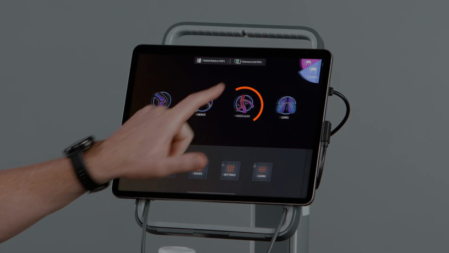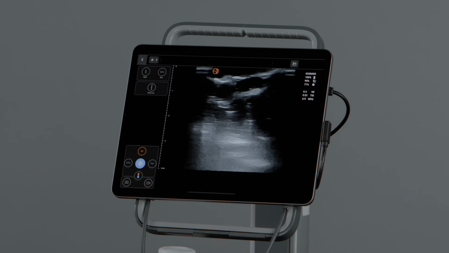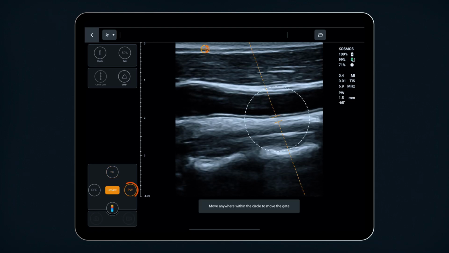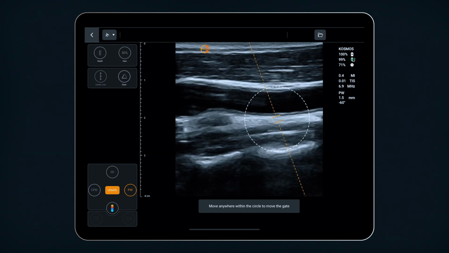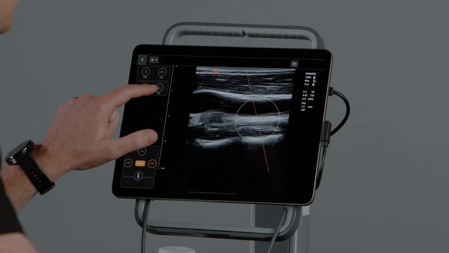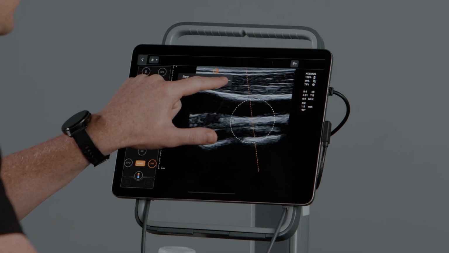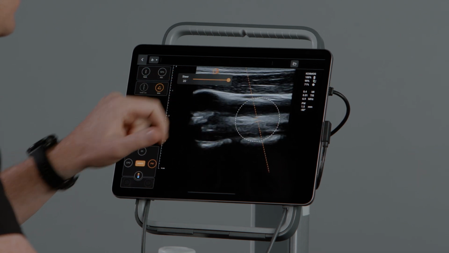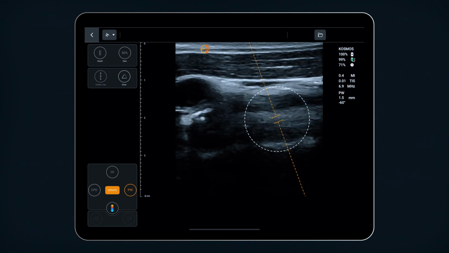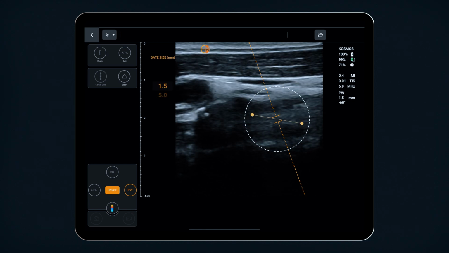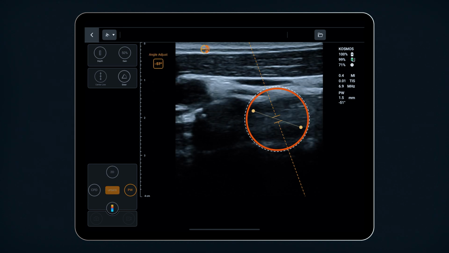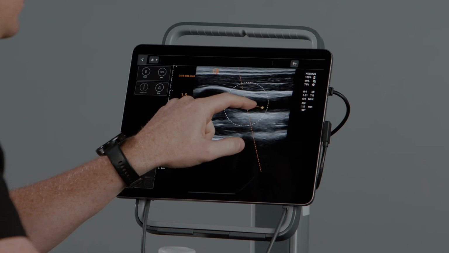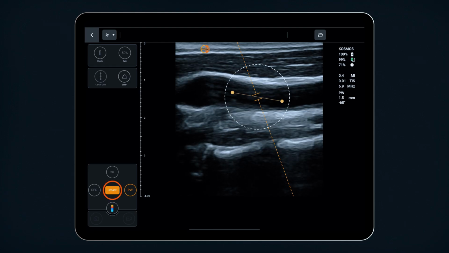Let's start scanning in the vascular preset. First, find the longitudinal view of the carotid artery, then tap the PW icon. You can adjust your Doppler steer by tapping Steer on the top left menu. You can also adjust your Doppler angle by tapping on the sample gate and rotating the barbell to the desired angle. To activate the PW Doppler, tap Update.